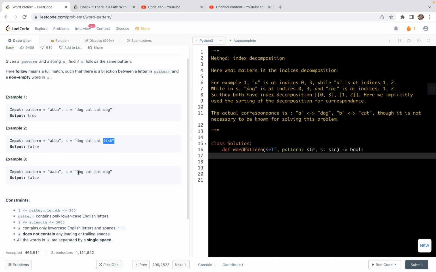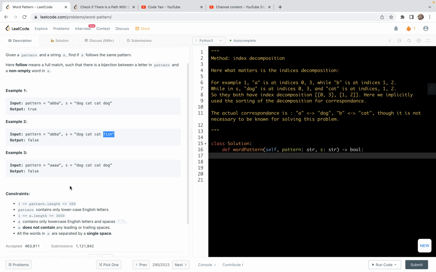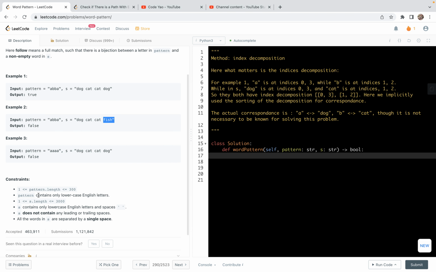With that said, let's also look at the constraints of this problem before we do the code and analysis. First, the length of the string pattern is bounded above by 300, which is not a very large number. Secondly, pattern contains only lowercase English letters. Similarly, s has length bounded above by 3000. s contains also lowercase English letters and spaces.